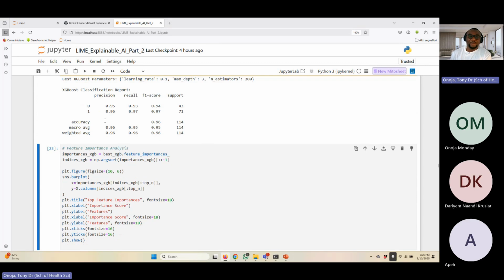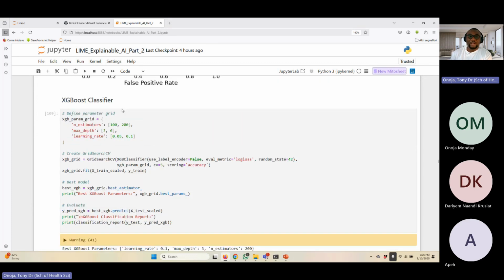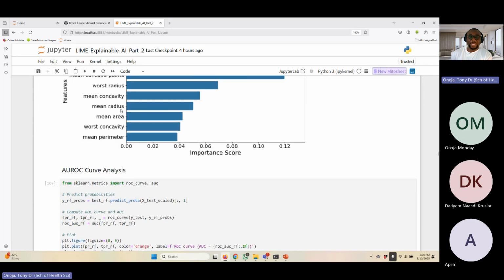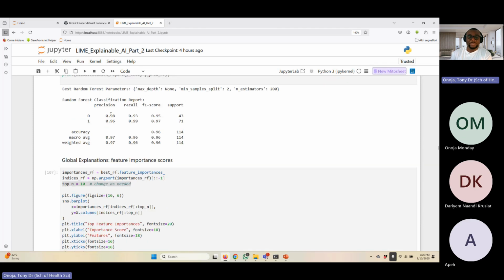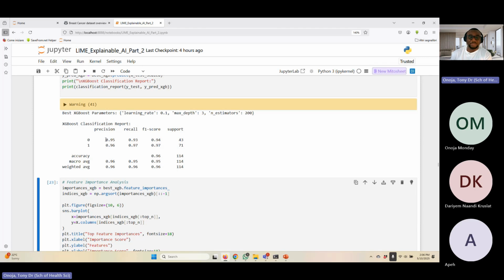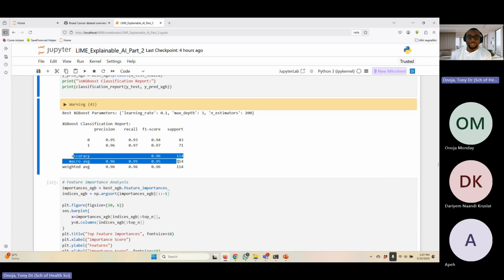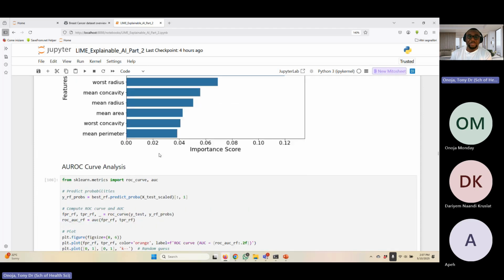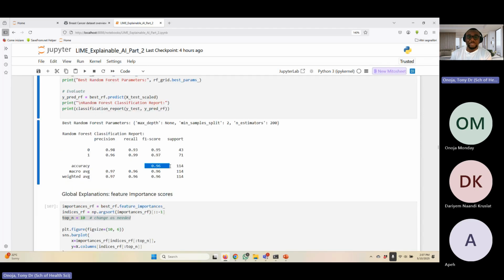Now let's look at the performance classification report. Here we have a precision of 95, while random forest had a precision of 98 for the cancerous class, while the non-cancerous was 96. Recall dropped to 93 and 97. F1 score dropped to 94 and 97. And then the accuracy is 96, the same as random forest, 96.